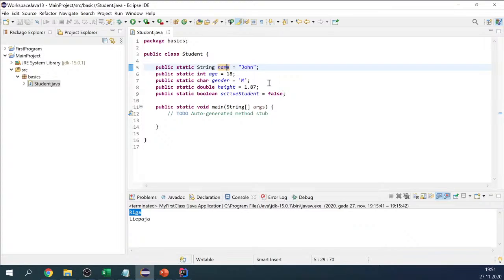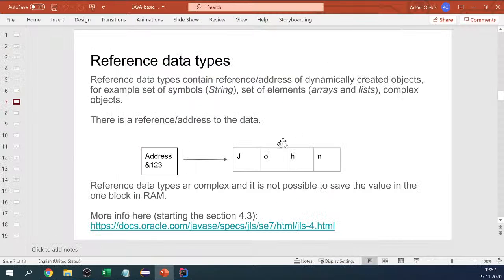Maybe you already heard this term pointer. If you come from C++, then in C++ there are two things: there are references and there are pointers. In Java there are no pointers. There are only references. So we create the reference to the place in the memory, and as it is shown here, it points to the address in memory.